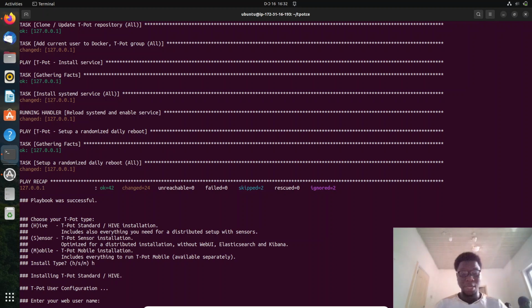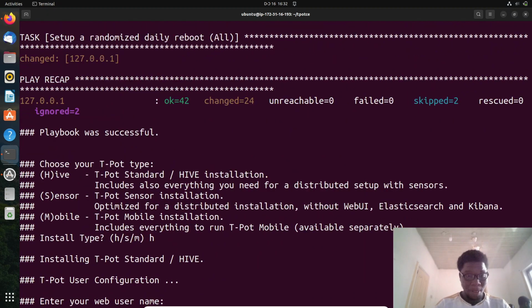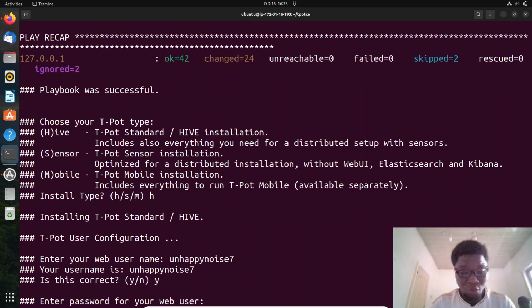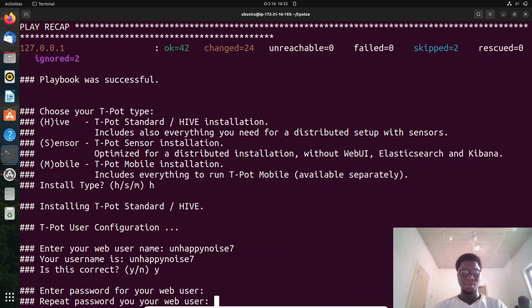So here you are being asked to enter a web username. The web is the honeypot, so it's the username you're going to use for the honeypot. I'm using happiness 7. Right. And for the password I'll use Hiroshima and Nagasaki, and repeat Hiroshima.